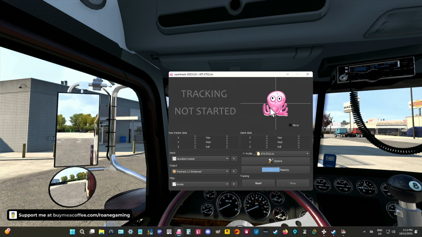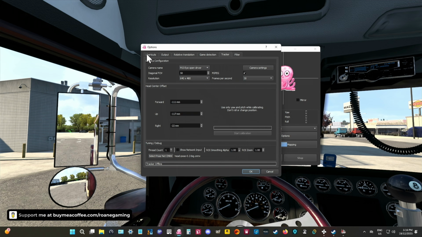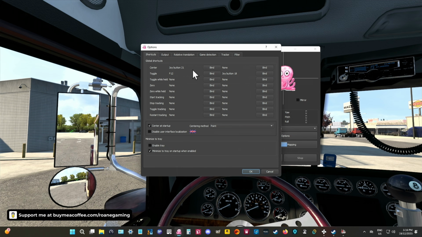So once you've downloaded and installed it, this will pop up. You'll choose Neural Net Tracker as your input, your FreeTrack 2 Enhanced for your output, and your Acela for your filter. All right, those are the three that you want. And then from there, you'll go into your settings. Okay, and here, this is where you have the shortcuts or your key bindings. And again, remembering which ones you used in the game, you will then bind these ones in here.